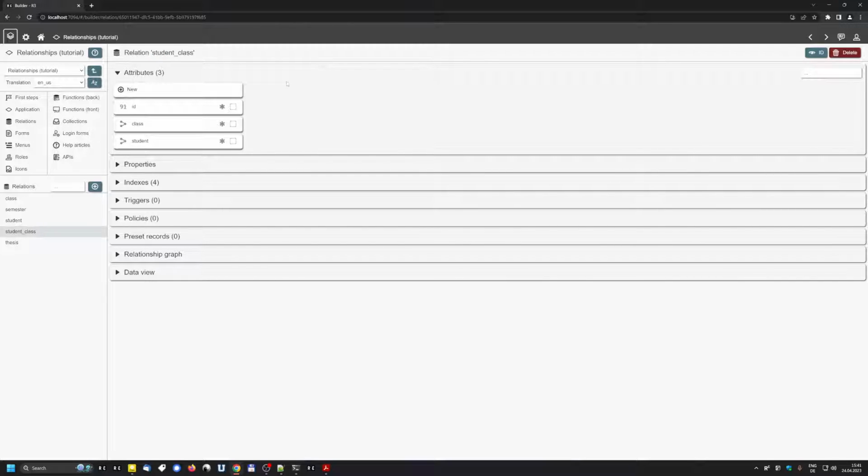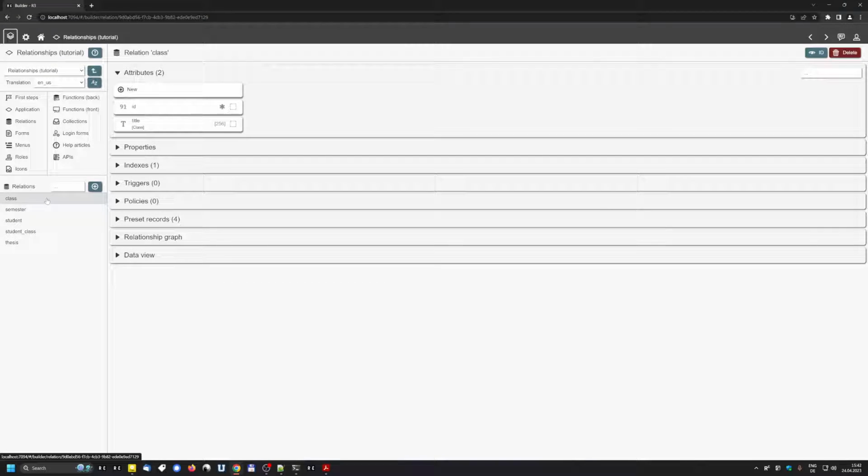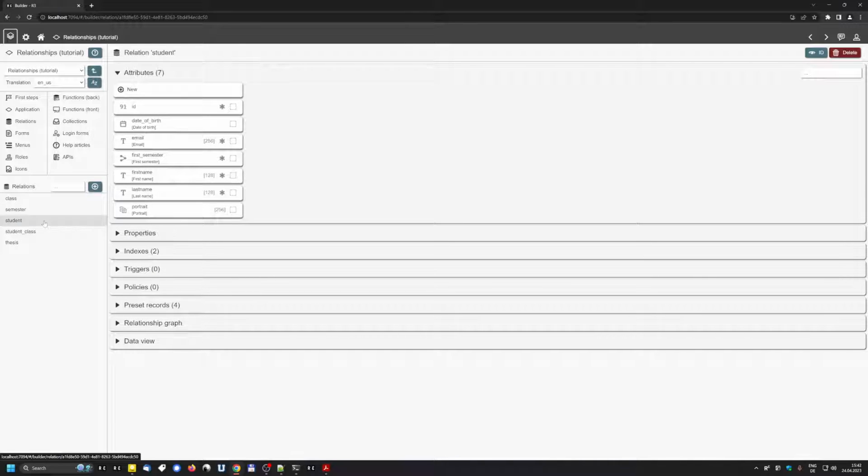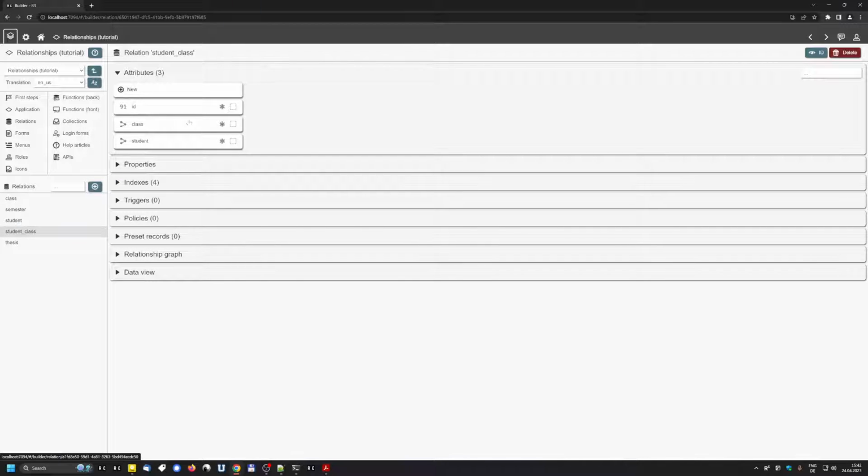So the student class relation is just a connection between student and class so that we can have an nm. So what you do is you have your class and you have your student. You create a third relation called student class. Well, you can choose another name if you like, but this is the naming schema that I always use. Just connect the two names together.